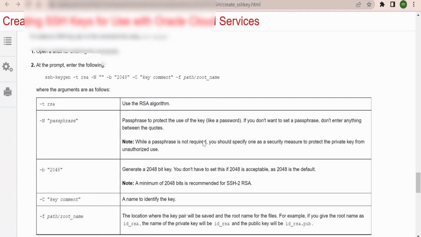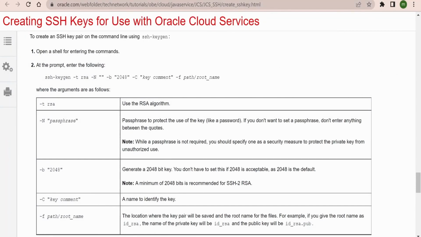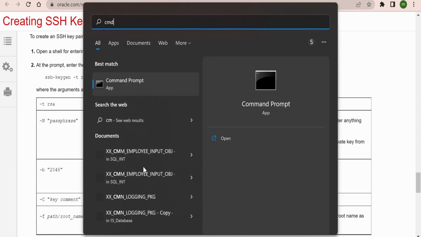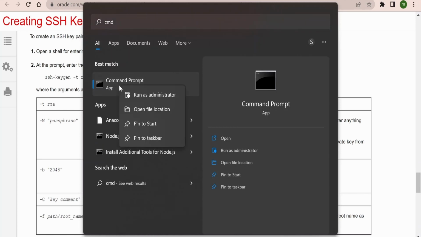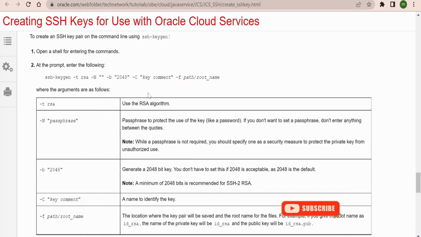So let me close this application. Next thing is we need to search for CMD, that is command prompt. Right click on this and click on Run as administrator. If you get a prompt, click on Yes.